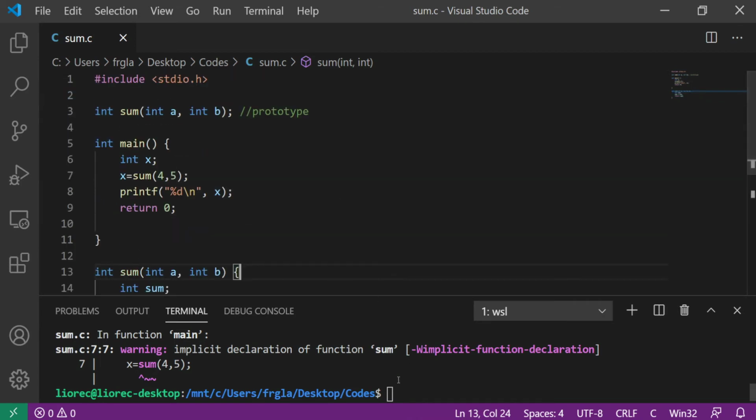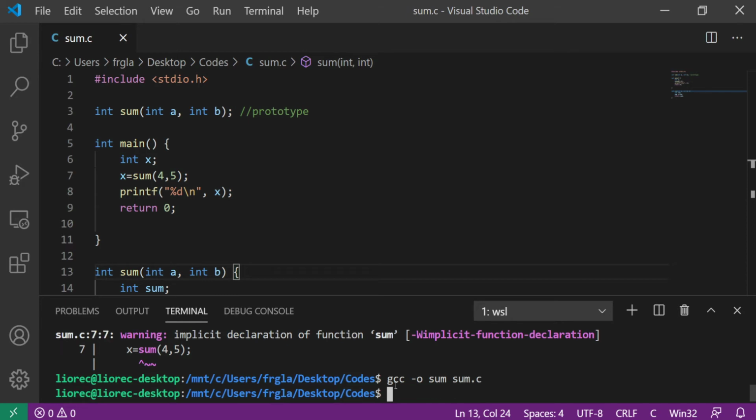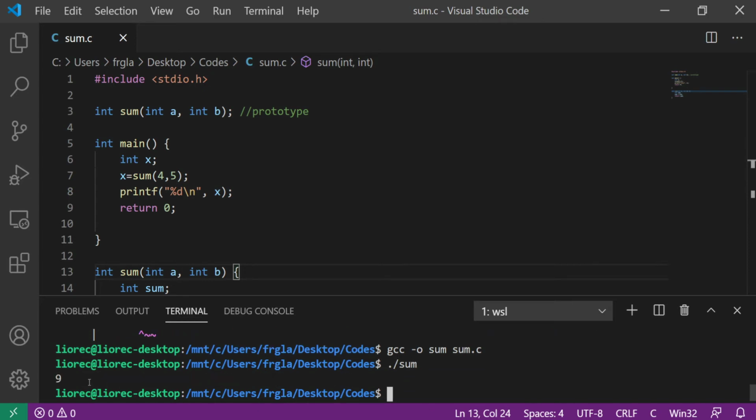So let's try this. I did not get the warning this time, and it still performs the function correctly.